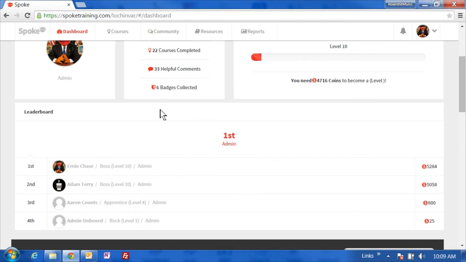Then it's going to give you the leadership in your area. I'm an admin, so we're in the admin area, so only admins are going to show up on my list. But if you were in the north, so to speak, in a certain territory, you would see all the people in your territory and where you rank in that list of people.